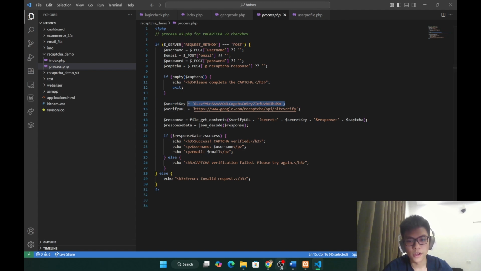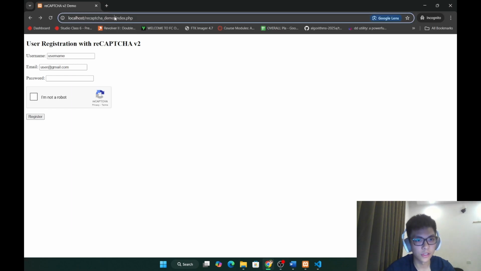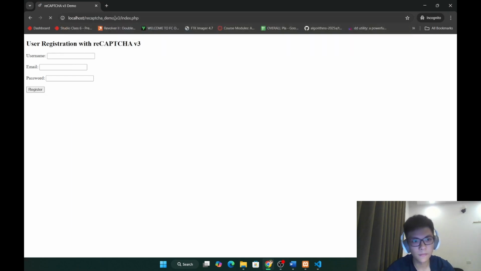Now we'll move on to CAPTCHA version 3. So here, I'll move to CAPTCHA demo/v3. As you can see here, for CAPTCHA v3, it's much cleaner and it doesn't hinder the user's flow. You can see here, protected by reCAPTCHA.